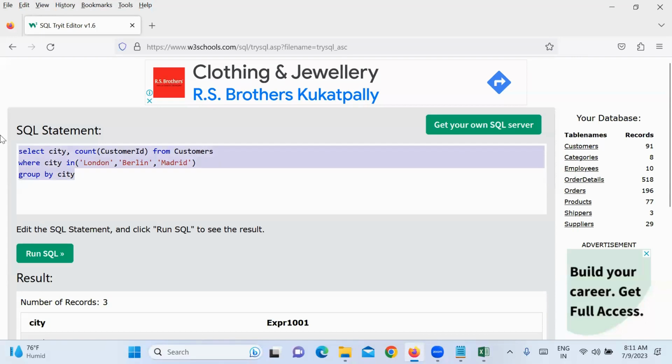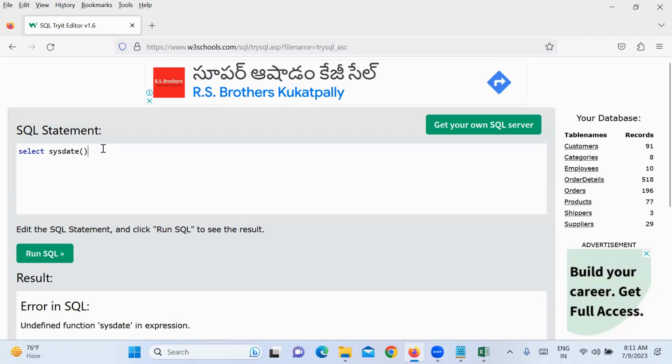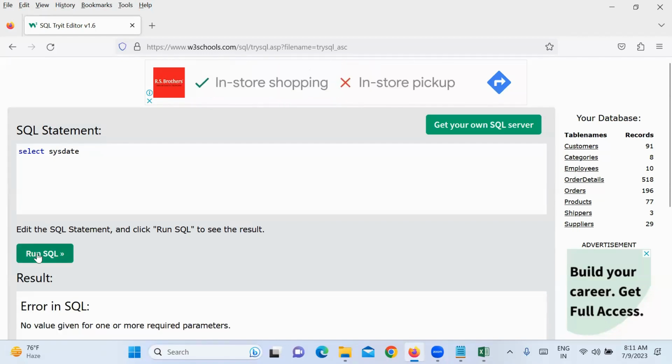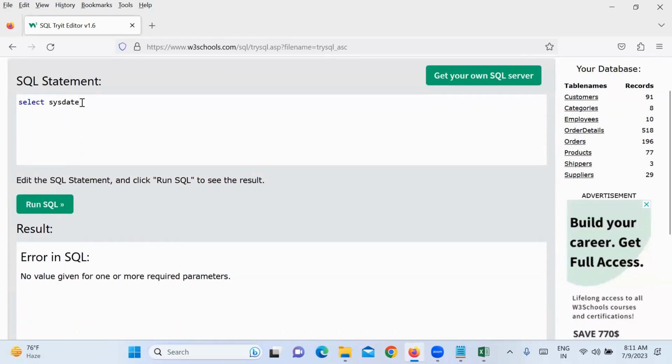Let us say I want to know today's date. Select sysdate will give today's date. In MySQL, it is current date, sir. From it. Select sysdate only, right?